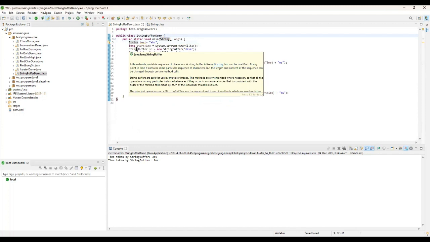And next one, StringBuffer. As I mentioned, StringBuffer is a thread-safe mutable sequence of characters. A StringBuffer is like a String but can be modified at any point in time. It contains some particular sequence of characters, but the length and the content of the sequence can be changed through certain method calls. Okay, friends, so you can understand this is thread safe and it can be used for synchronized and concurrent processes.